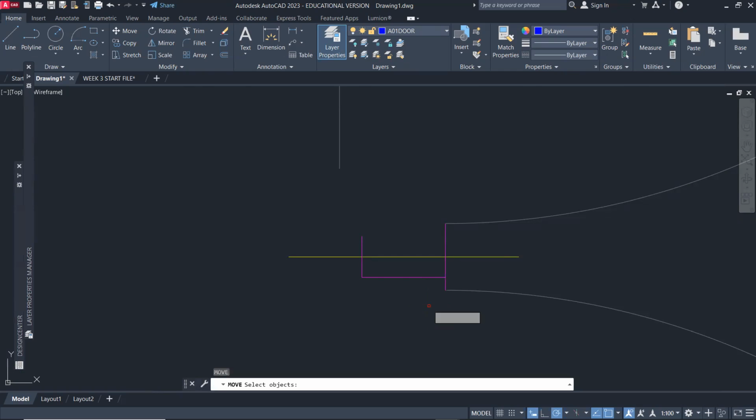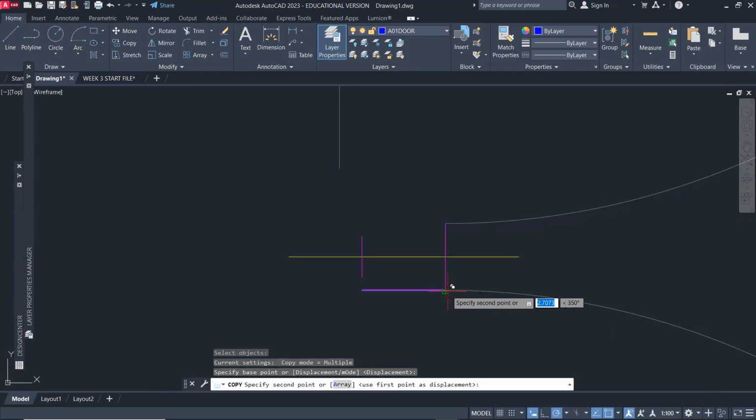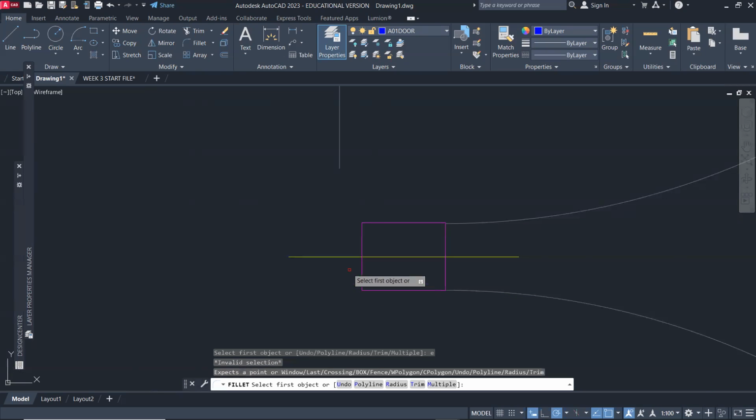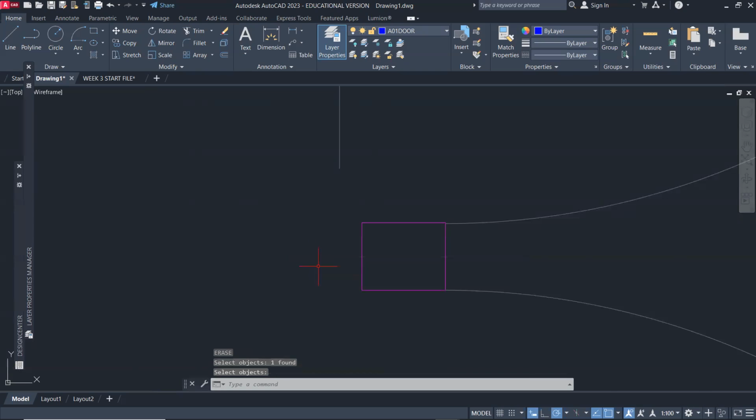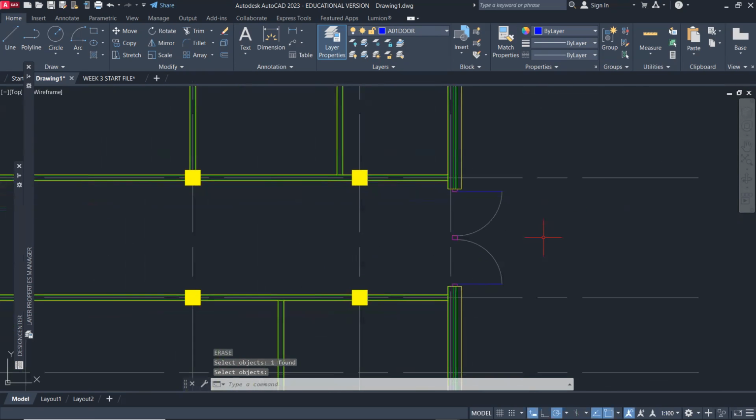And just move this there, and then copy that over there. And then fillet radius 0 to connect the two. Okay, and then erase this. Erase this. Okay, now that we have that, we can make a copy of the door.